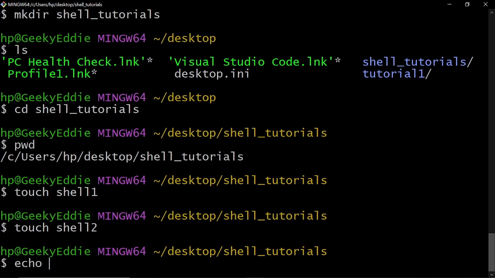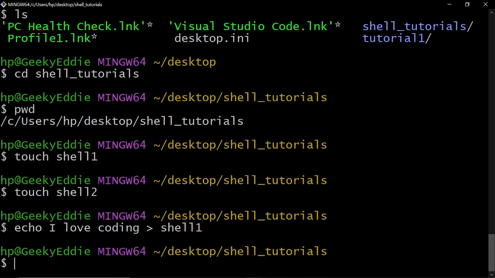So let's go ahead with our echo command. Let's echo something. Let's say, I love coding. Now we're going to echo I love coding into our shell 1. Then we hit enter. You can see nothing happened.